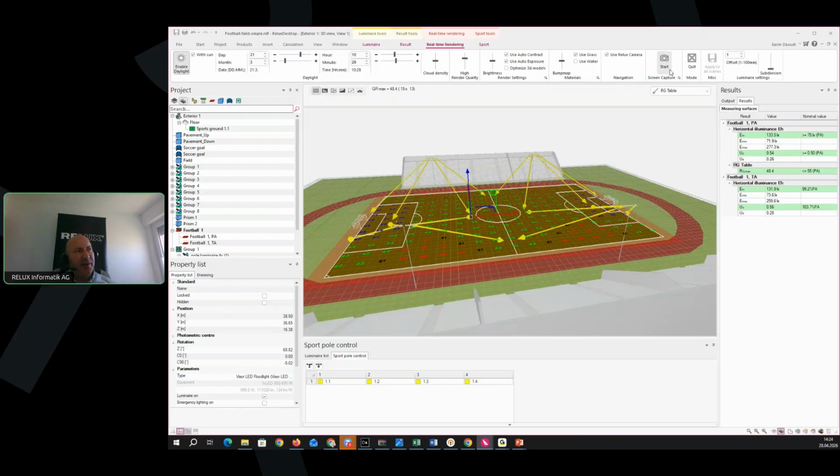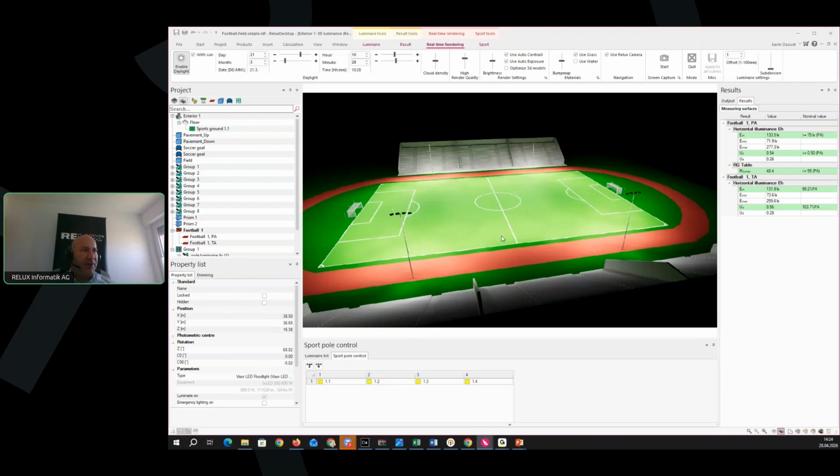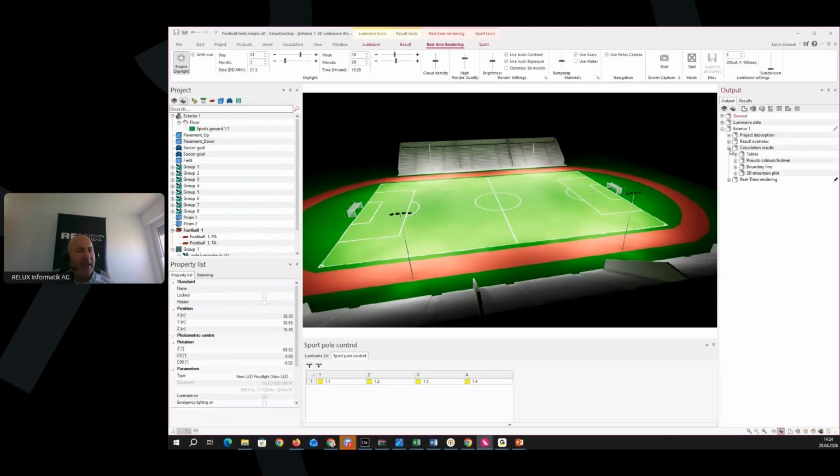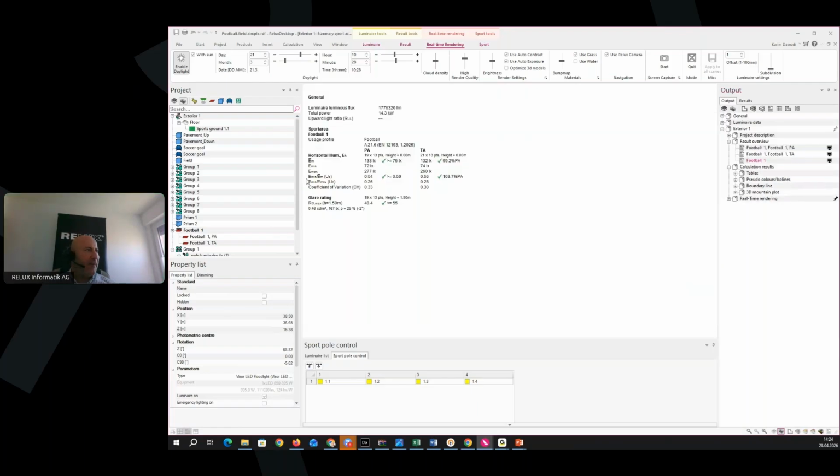And here I will now start to capture the screen. It is doing the job of generating the rendering for the final report. Now it's already generated. Here in the outputs, you will have all the calculation results. Especially here we have the summarization of my design.